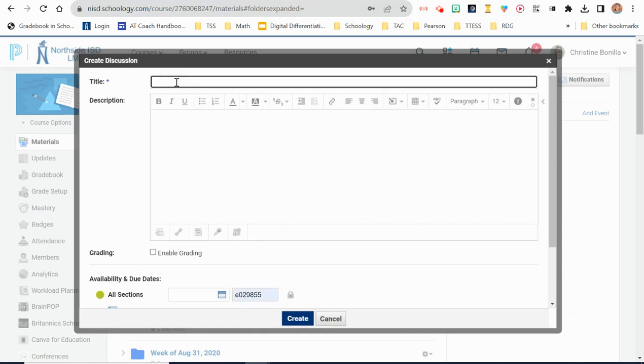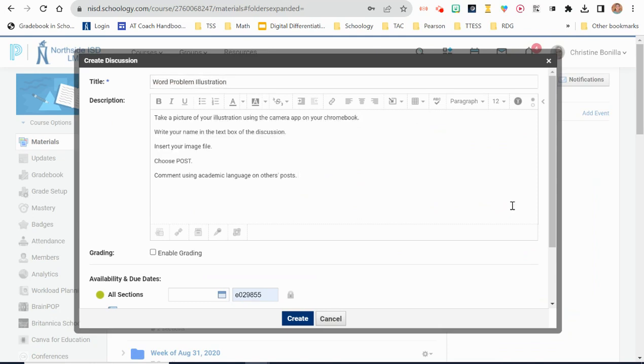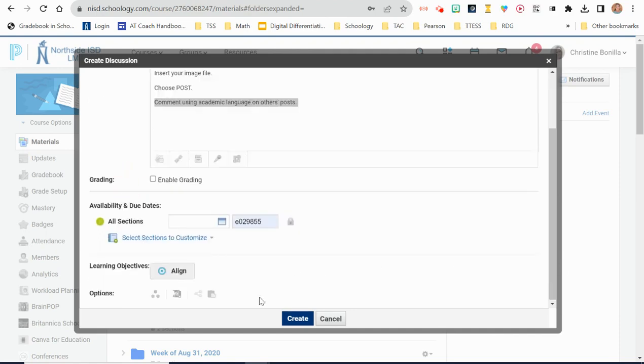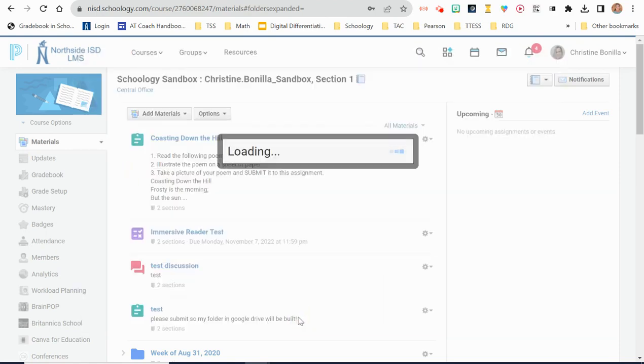So I'm going to call this word problem illustration. I've written some very simple instructions that they need to take a picture of their illustration using the camera app on their Chromebook, then write their name in the text box of the discussion, insert their image file, choose post, and then they can comment using academic language on others' posts. I would have already pre-taught this skill. I then can choose create.